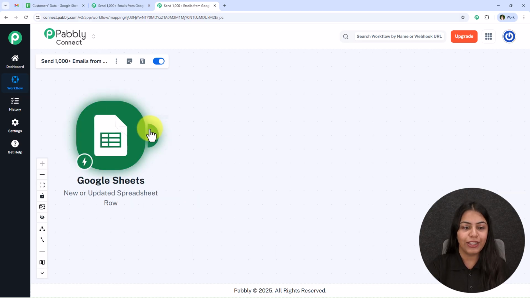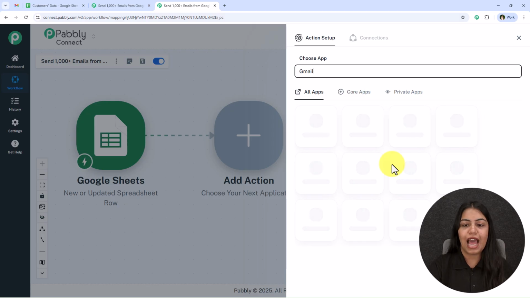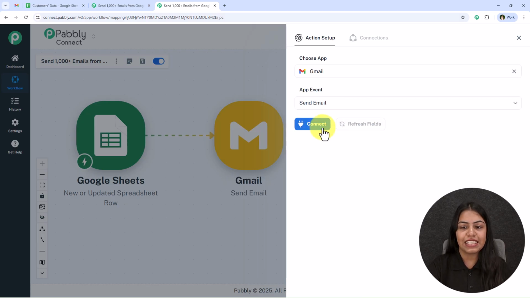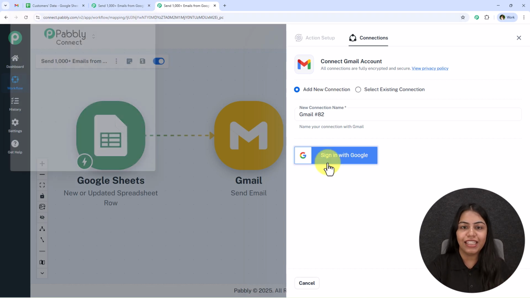So to do this, click on this add new action step. For the action application, search for Gmail and select Gmail right over here. Now for the event, select send email and click on this connect. Now if you've already created a connection between Gmail and Pabbly Connect, then click on this select existing connection and then save. But if you haven't, follow me, click on add a new connection and then sign in with Google.